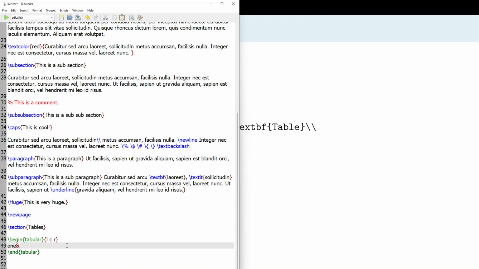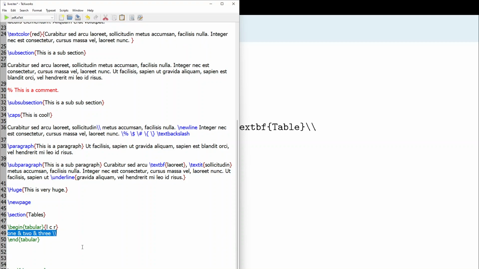So I'm typing 1, 2, 3, and that's my first row in the table. So I split cells with this ampersand symbol. I don't know if ampersand is ampersand in English. I hope so. And if you want to write this symbol in plain text, you use the backslash in front of it. And to state a new row in the table, you use the new line symbol.